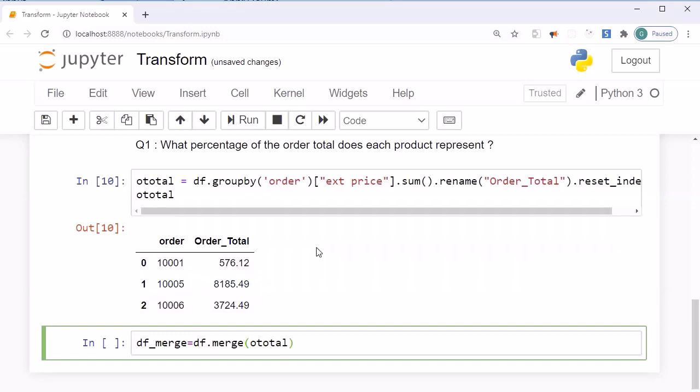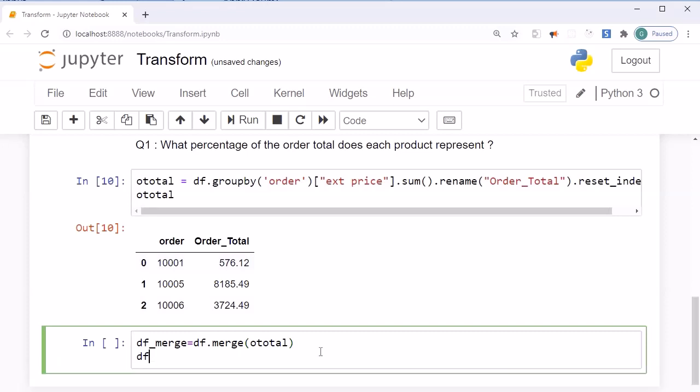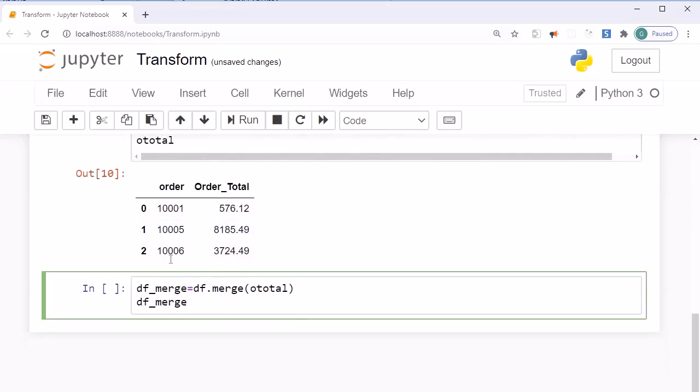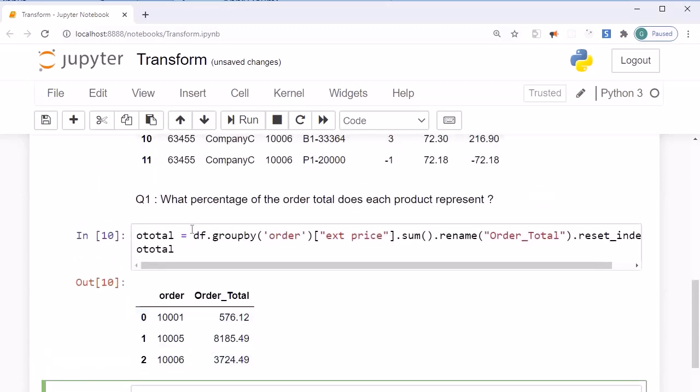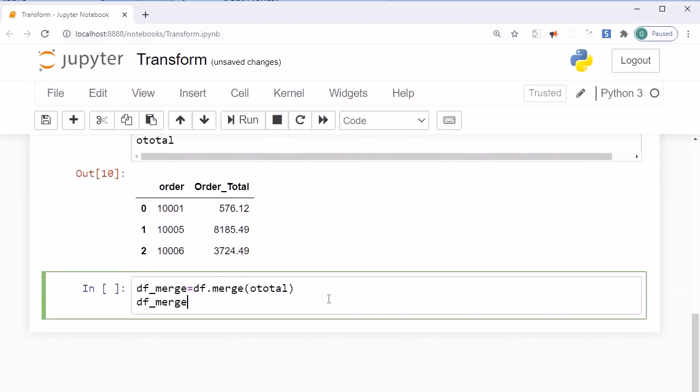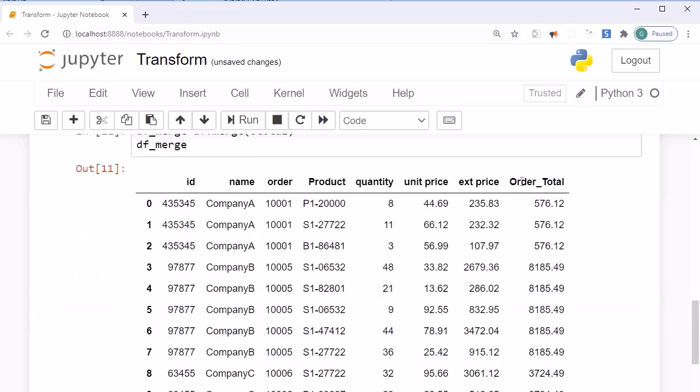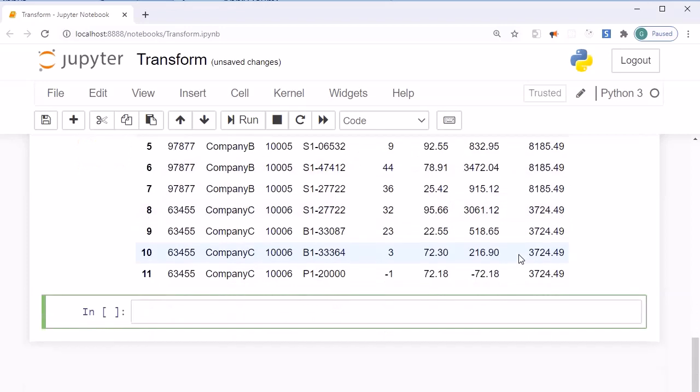So order total, and once you do that you need to write here df_merge, and it will return us the merged data frame where this data is being merged with this data, and you will get the transactional information. Shift enter, and then you will find it over here. This order total is merged at the transactional level.